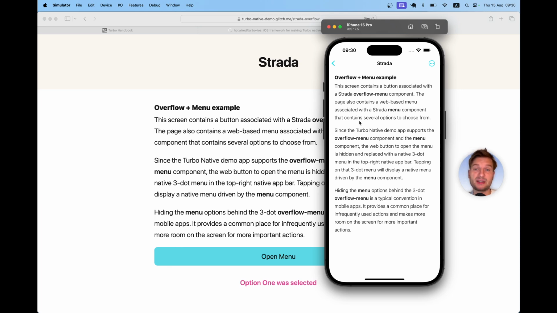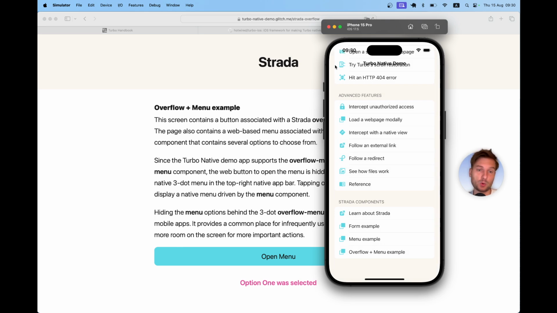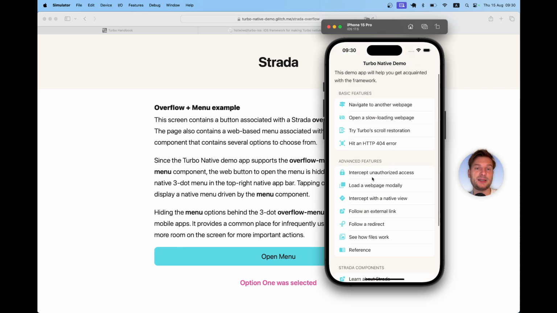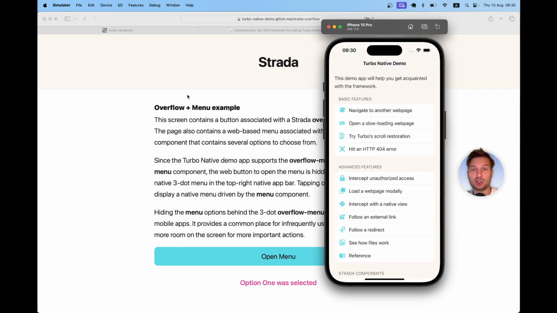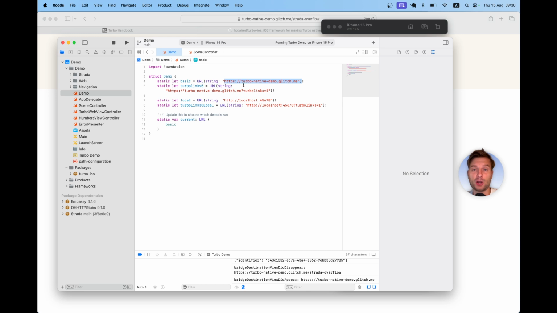So you don't really need Strada to build native applications. You need Turbo Native, but Strada is just a cherry on the top of Turbo Native to add additional behaviors to your application that would look different on the web and on mobile. So, okay, we've tried running this Turbo Native demo application. Let's try running a different URL with the same Turbo Native app.